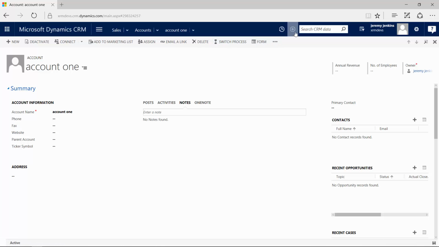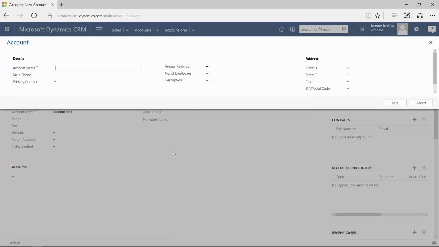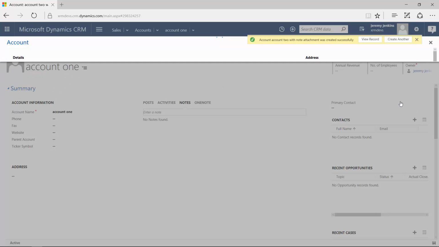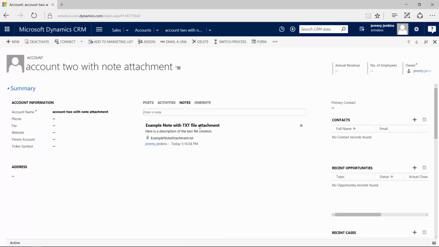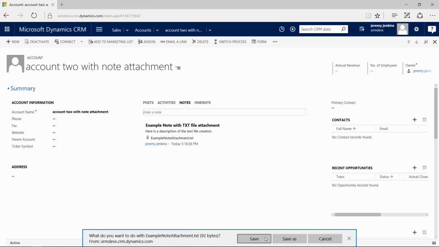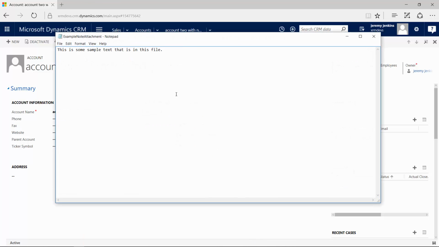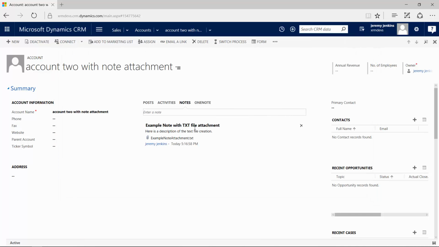So now when we fire up CRM, I'm going to add a new account. I'm going to call this one account 2 with note attachment. Okay, go ahead and click save. So this time what I'm expecting to see is the account created, and I'm also expecting to see a note with a text file attachment. So if I view this record and now click on the notes tab, and there it is, example note with text file attachment, and there's the description there, and there is the text file. If I click on that, I'm going to go ahead and save it and then open it, and there is the text file. This is some sample text that is in this file, and that's how you do that.